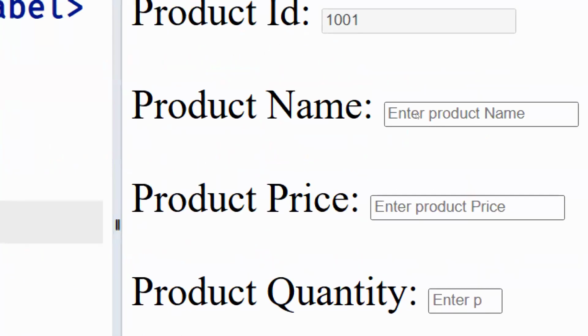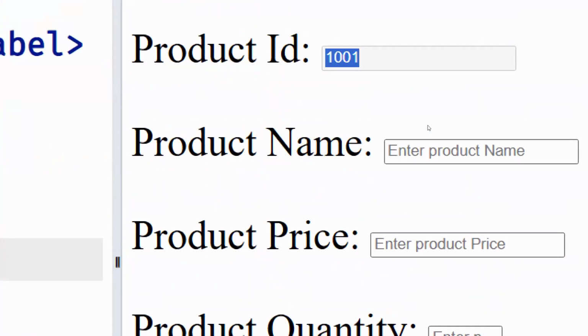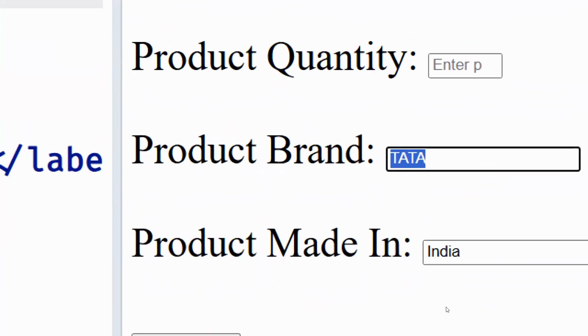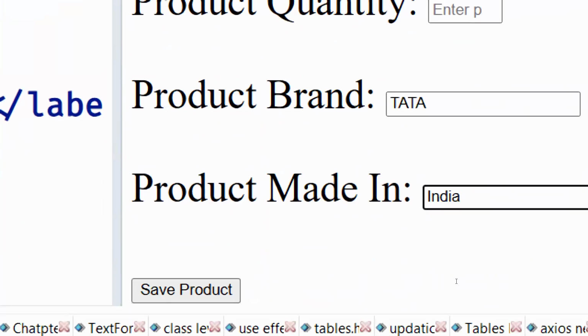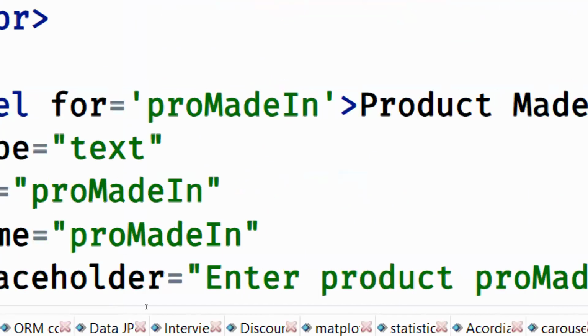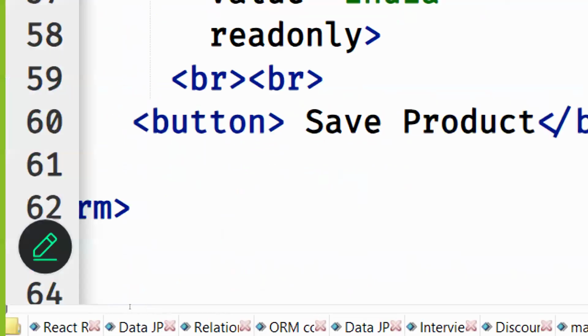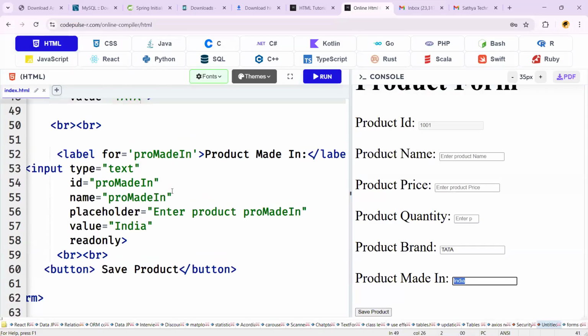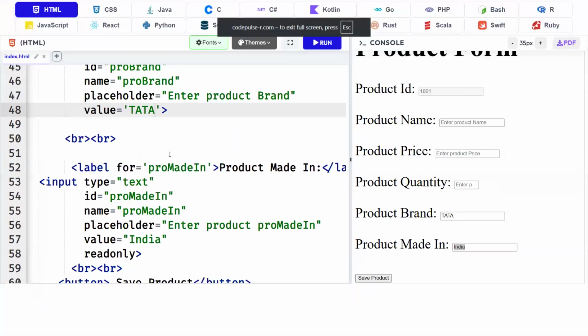Like that, we can make the data, guys. So here for the product ID, what attribute do we use? Disabled attribute and value attribute. And for brand, the default value is Tata, but we can change it to whatever. And the product's made in India, which you are making read only. Can we change it? We cannot change it. That is the product form, guys.